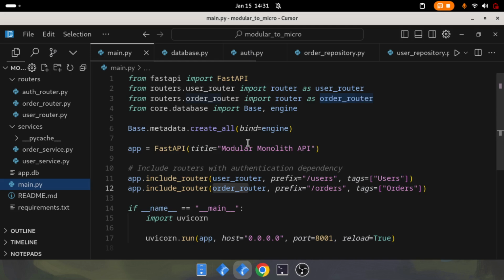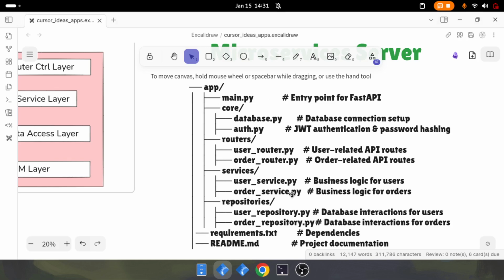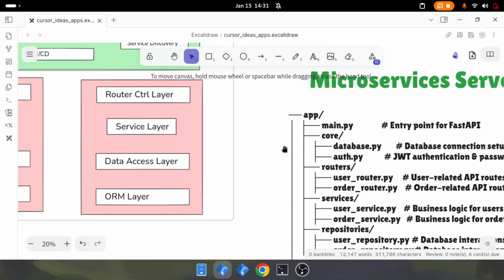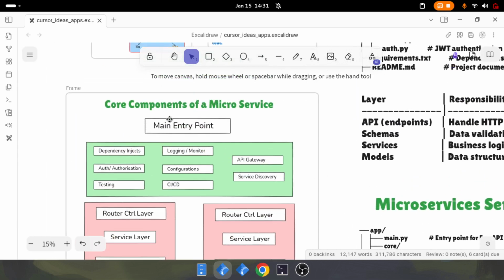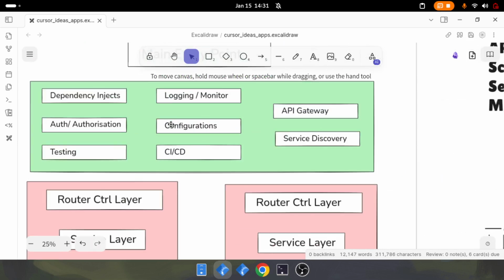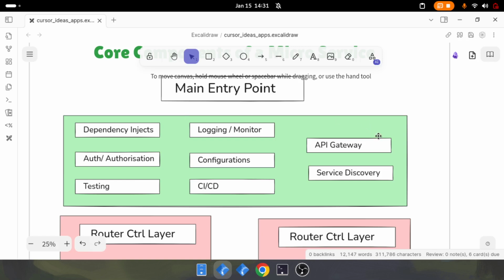Okay, so we have seen the overall structure, and now let us go back. We saw this entire structure and compared it with the regular application, right? Now let us look at the components of a microservice. We have a main entry point, and then a whole lot of common applications and services that we need to implement, like dependency injection, authentication, testing and CI/CD pipelines, configurations, and API gateways. All these things are required if you are going to have fully fledged software that is going to be serving a lot of users.